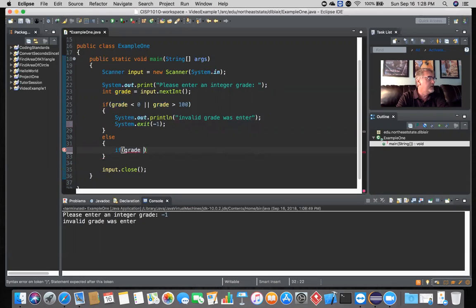So now I have to just define what the grade is. So if it's greater than 0, which I know it's going to be, and grade less than 65, then I know it's an F. Okay, so sys out, and I'm just going to output grade of F. Oops, F there. All right.